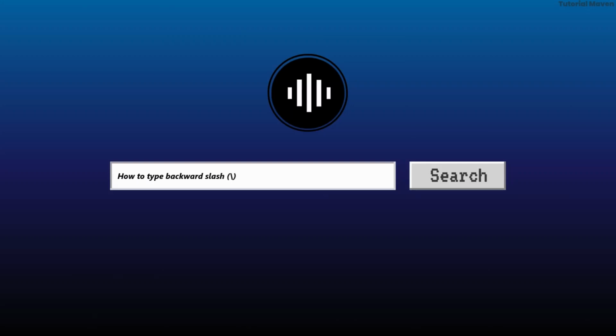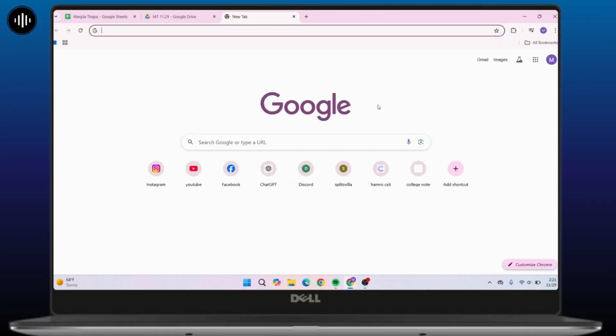How to type backslash or forward slash using keyboard. Now if you navigate to your keyboard, there you will find two different keys for forward slash and backward slash.